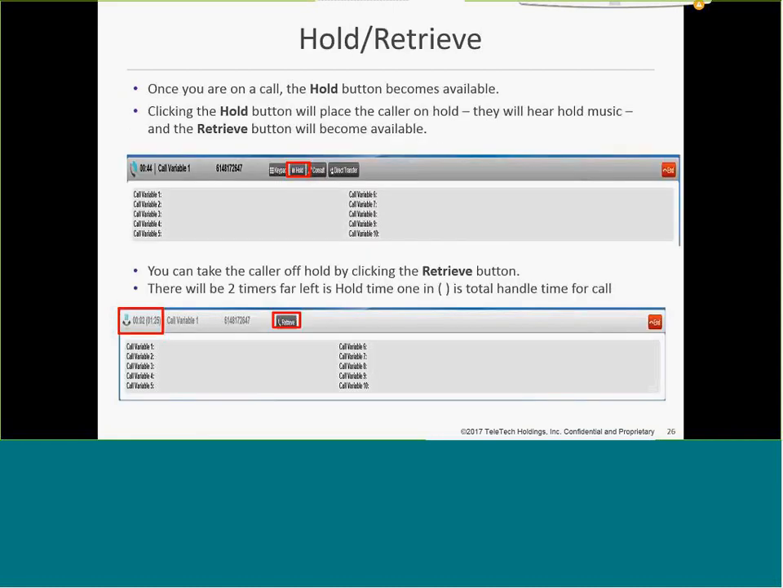With an active caller on the line, you will have the ability to place them on hold. In this example, you can see that I am speaking to the caller. I have been for 44 seconds. I need to place them on hold. Press the hold button. What happens then is that I now see a retrieve button.